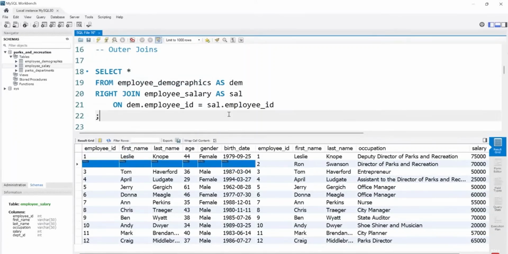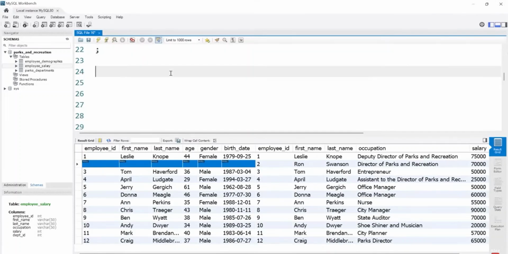Now let's go down and look at the last type of join that we're going to look at. And this is a self join. Now, what is a self join? It is a join where you tie the table to itself. Now, why would you want to do this? Let's take a look at a very serious use case.